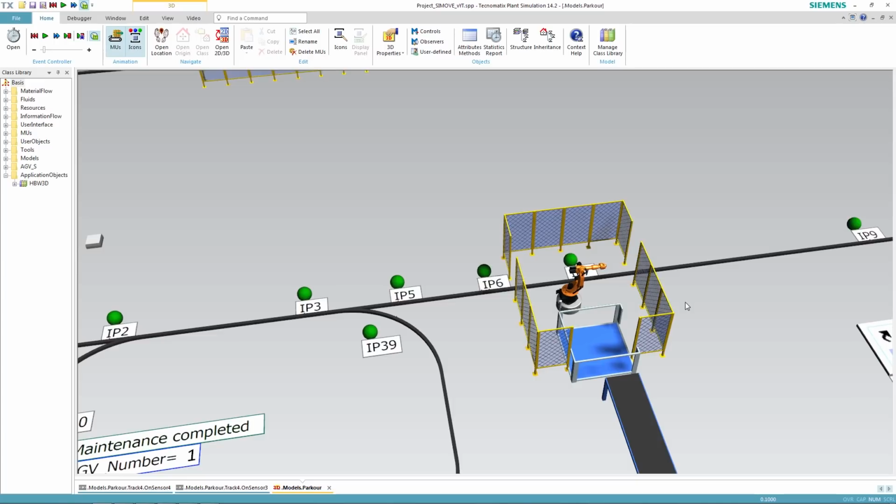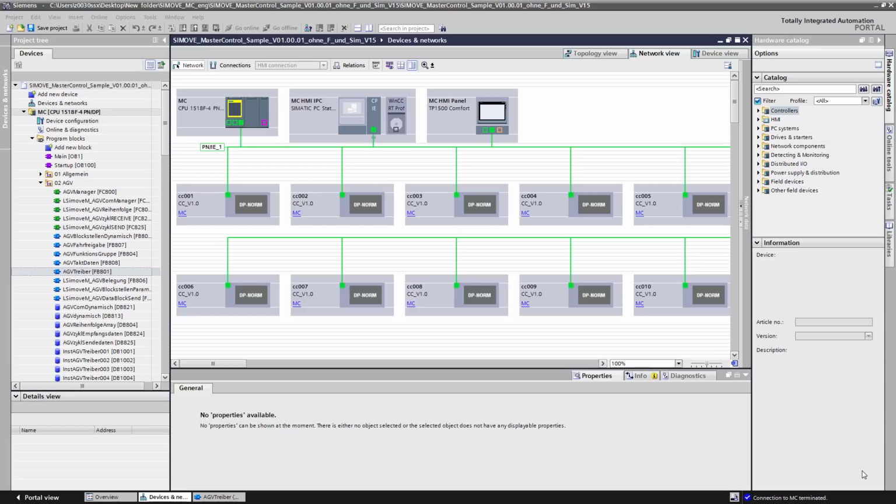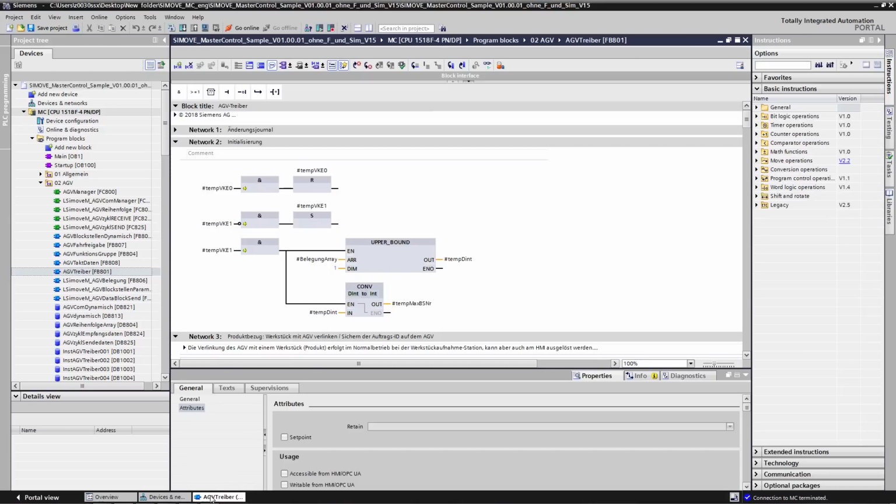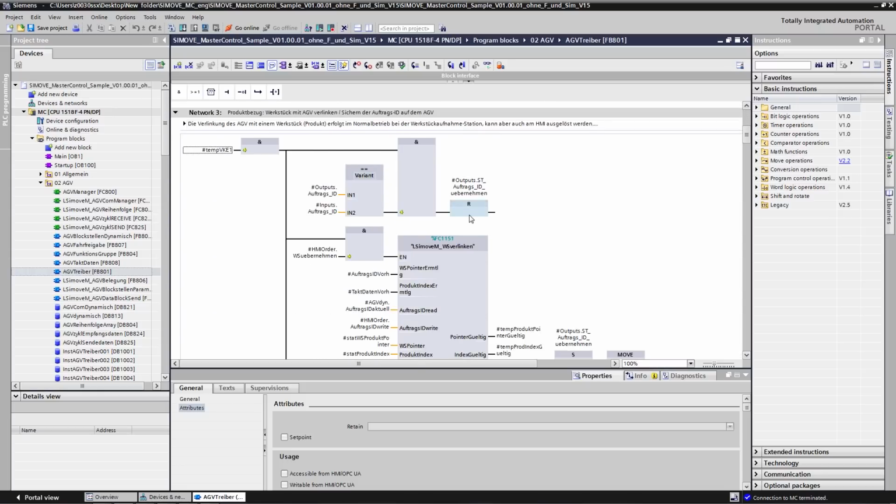The automation system itself was configured in TIA Portal. In the network view in TIA Portal, we can see the configuration of our coordinating controller. It runs in a 1518 CPU linked to a TP1500 comfort panel. 10 different AGVs are also configured. On the left-hand side, we can see the project tree with the various function blocks with which the automation code was programmed. As an example, I'll show you the AGV driver, which orchestrates the global behavior of the AGVs.